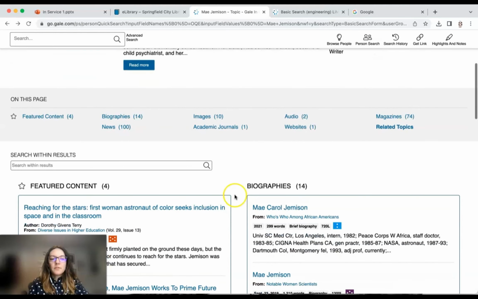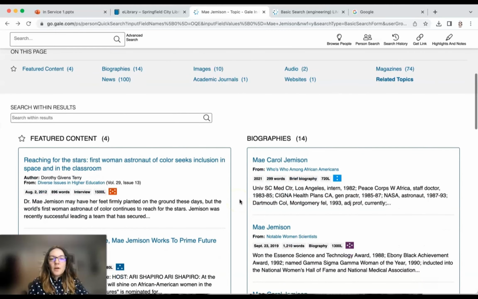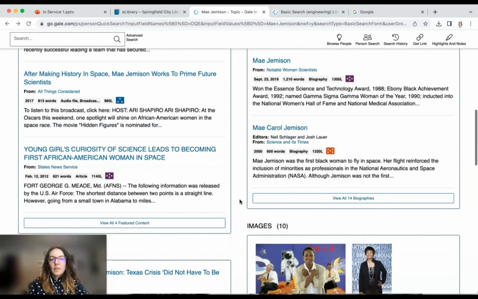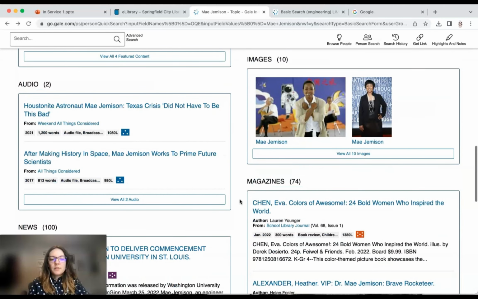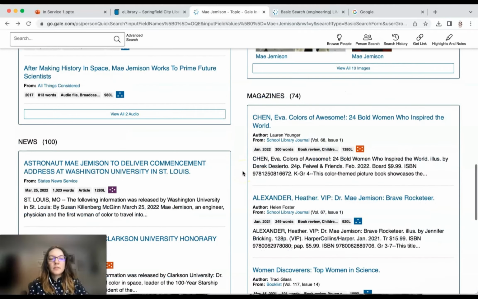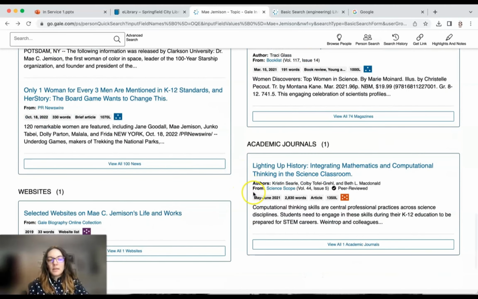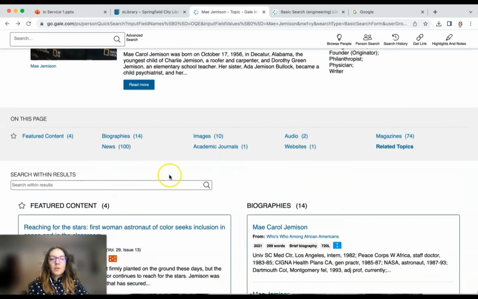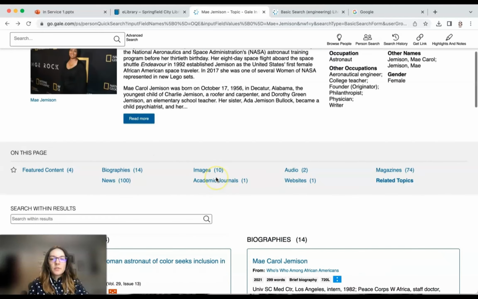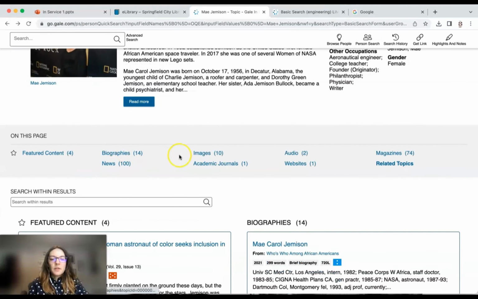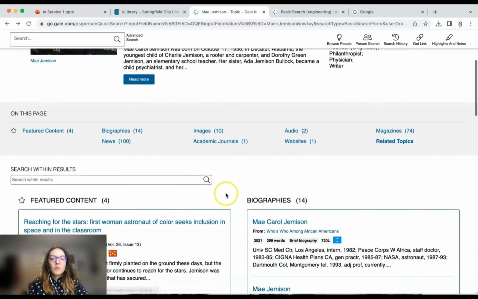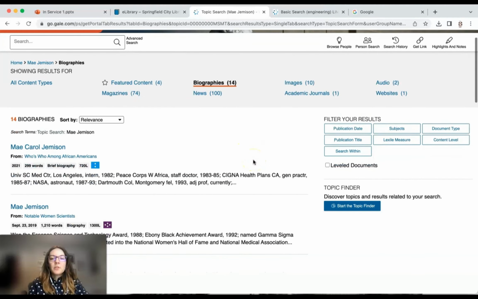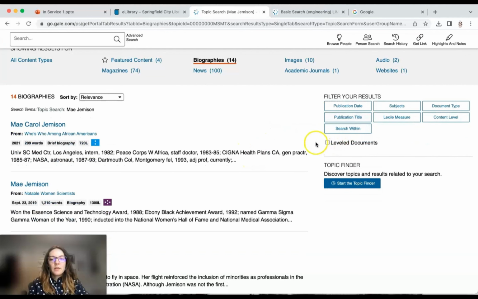If you scroll down a little, it will show you the content found through the search about this person. There are images, there is audio, there are magazines, news articles, academic journals and websites in general. If we wanted to look for biographies specifically, you could click on the biographies button here, or you could go down to the biographies bar here, click on it, and we'll have that same page as before where there are filters on the side.